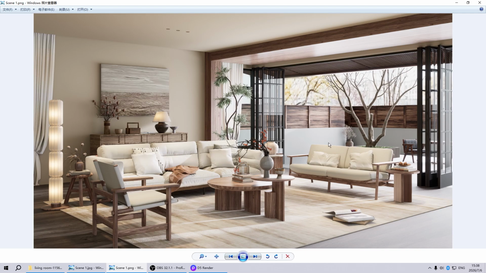If you have time, you can fine-tune the materials and the lights. And also you can replace this painting because right now it's low resolution. You can use a high resolution one.